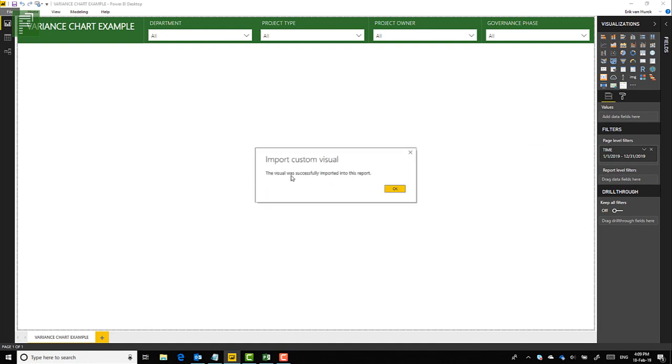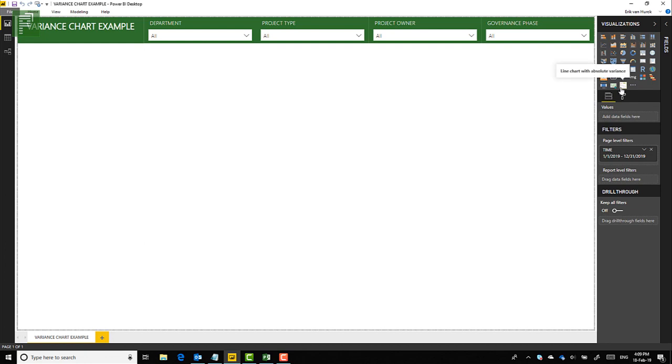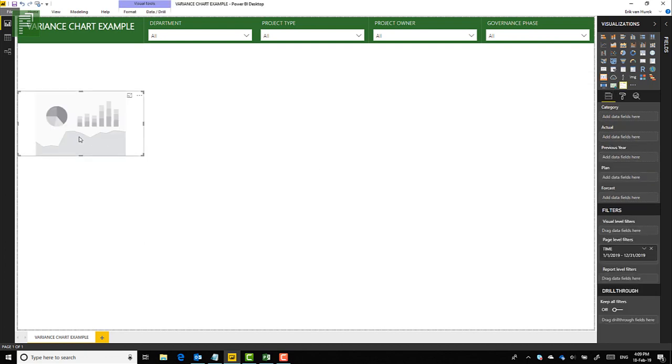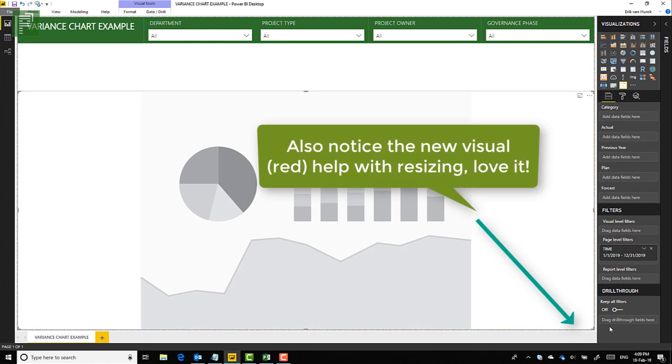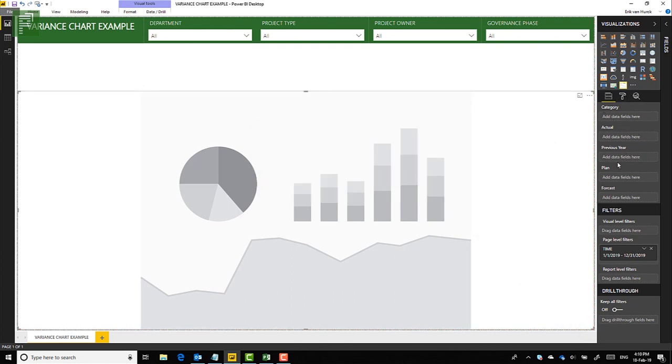And as you can see, the import was successful and there's a new icon here. The line chart with absolute variance. Well, great. Let's add that to our screen. Let's resize this a bit. And we see that there is a category, actuals, previous year, planned, and forecast.